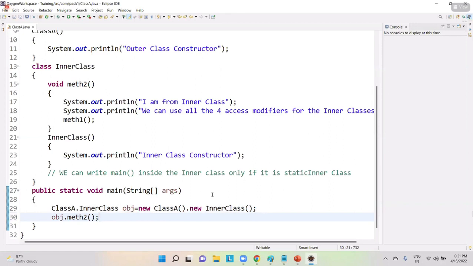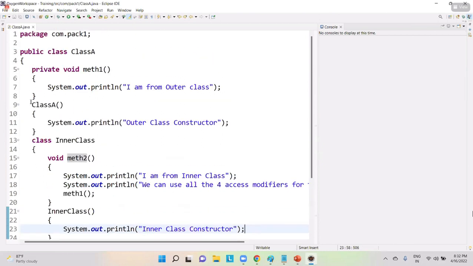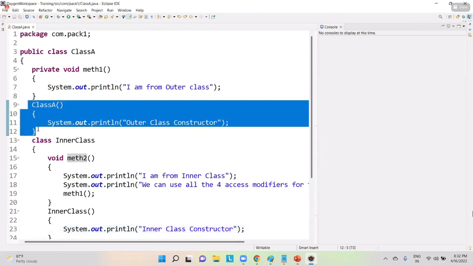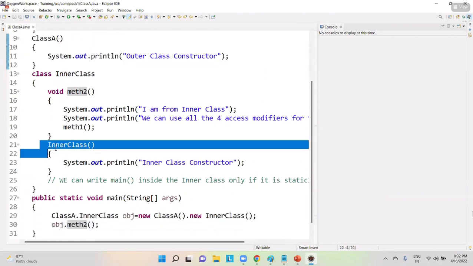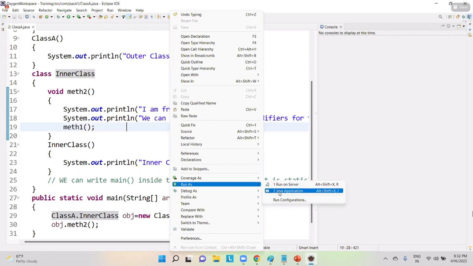Now, if we execute our program, what is our output, guys? First, what will be called? A word of advice: here you have the outer class constructor, and after that the inner class constructor. What is your opinion? First, the outer class constructor, then the inner class constructor, then method 2 and then method 1. Let us check. Right click, run as Java application.